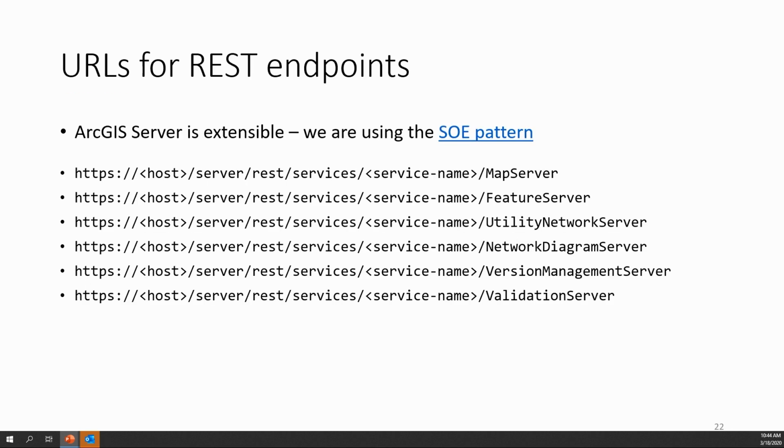Now, the URLs for the REST endpoints, nothing particularly special here. Just like map servers or feature servers, we have the 4 new types: utility network server, network diagram server, version management server, and the validation server. So they all follow the same naming convention, of course.